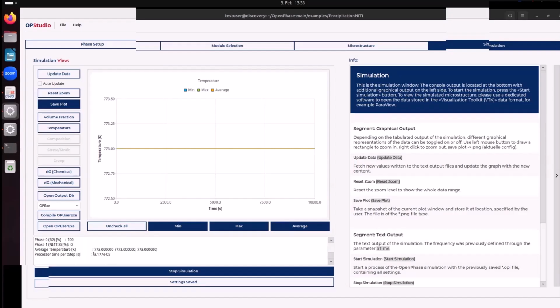In a similar way as we had in the case of the OpenPhase example, we have statistics output here, but also we have output of simulation statistics. For example, if you want to see the volume fraction of Ni3Ti precipitates, we just enable it, and then if you wait a few outputs, the curves start to appear. There is automatic update every now and then. And this is how you can monitor the simulation progress.